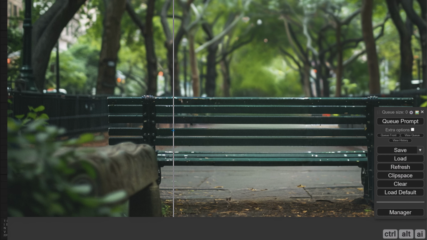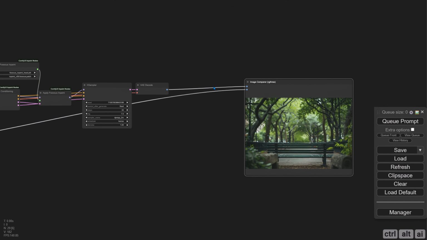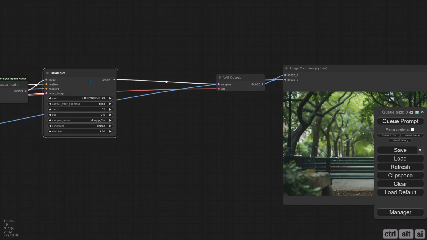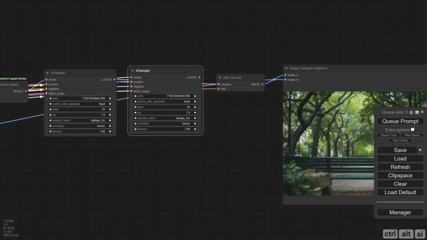This is very good, but we can add another step to improve it further. Duplicate the K-sampler and run it via a second pass with the same settings. After this step, the output is very refined.